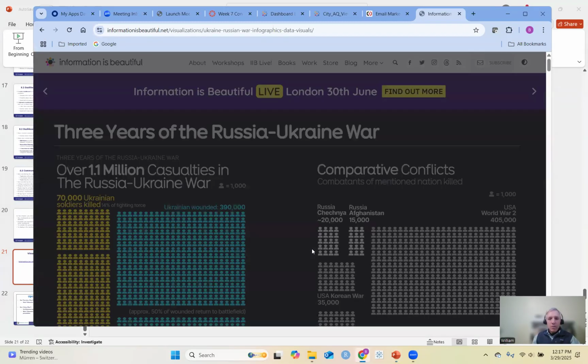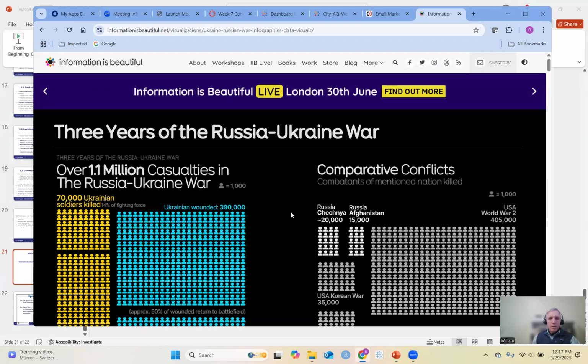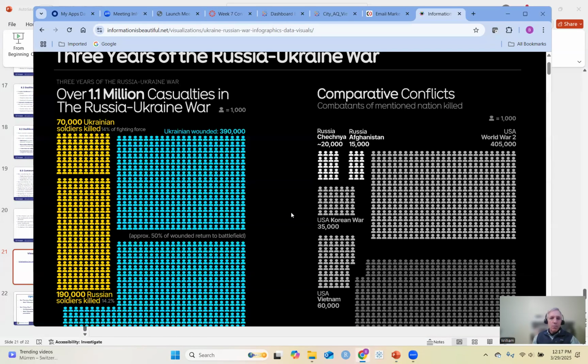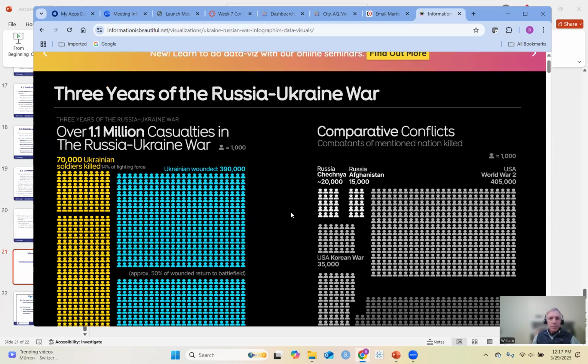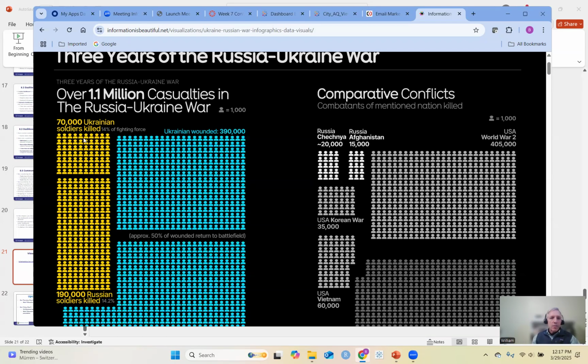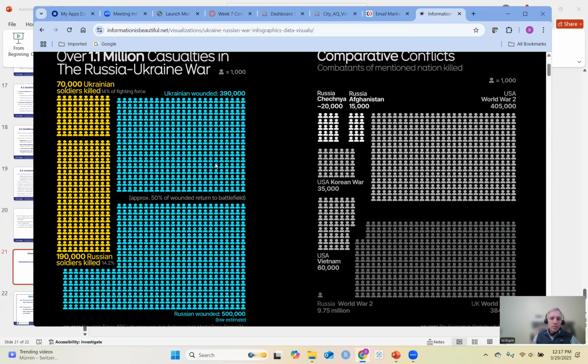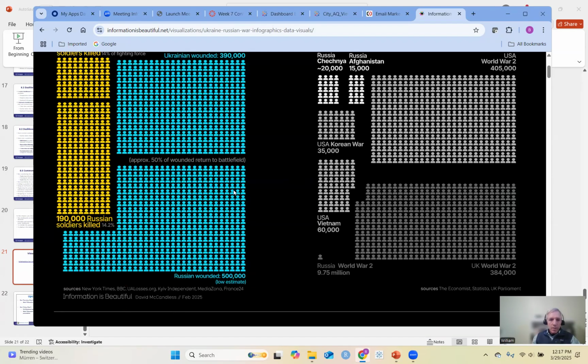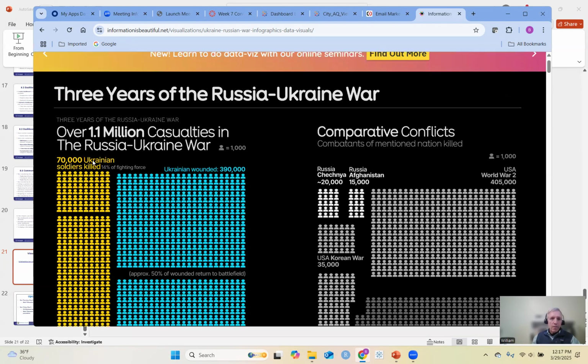And by the way, infographics usually don't rely much on the kind of visualizations that we've been doing, where we do graphs and charts. But there have been 1.1 million casualties in the Russia-Ukraine war. I don't see the date on this. There have been 70,000 Ukrainian soldiers killed, and 390,000 Ukrainian wounded; that doesn't say soldiers. And there have been 500,000, half a million, Russians wounded, and 190,000 Russians killed. Pretty effective graph, in my opinion.